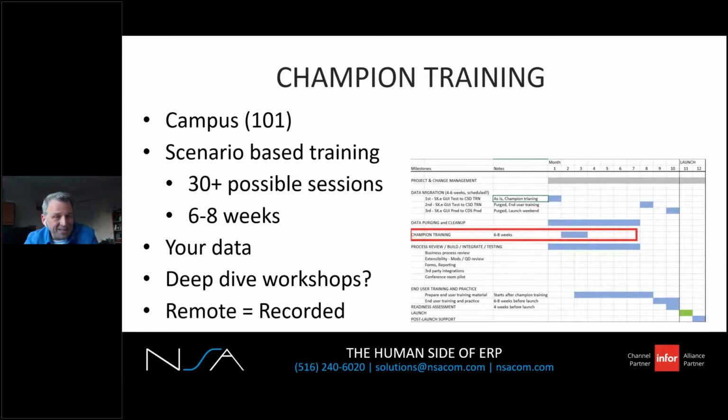For your training, expect between 20 and 30 possible training sessions. Seems like a lot, but if you think about it, you've got your AR, AP, GL integration, sales order processing, pricing, mass maintenance, vendor pricing, inventory control, warehousing, with tons of different elements to it.